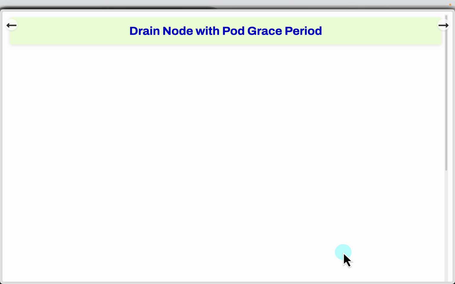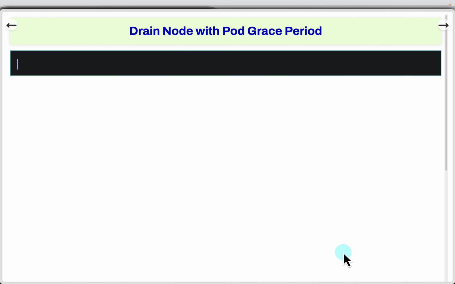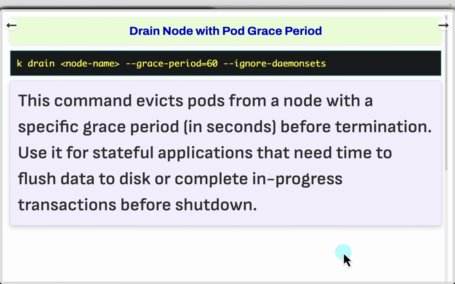Next command, drain node with a pod grace period. So the command is drain followed by the node name --grace-period equal to 60 seconds, --ignore-daemonsets. This command evicts pods from a node with a specific grace period in seconds before termination. Use it for stateful applications that need time to flush data to disk or complete in-progress transactions before shutdown.